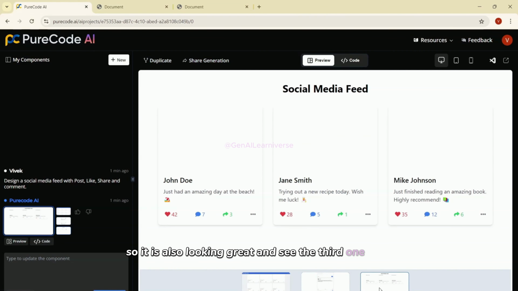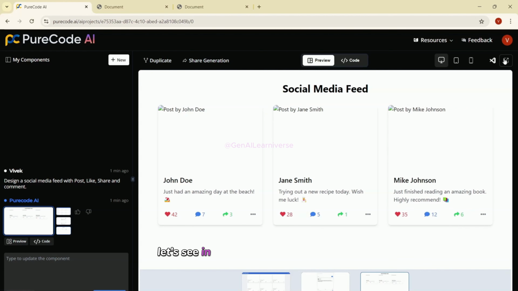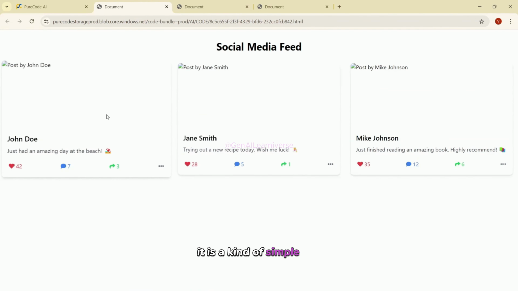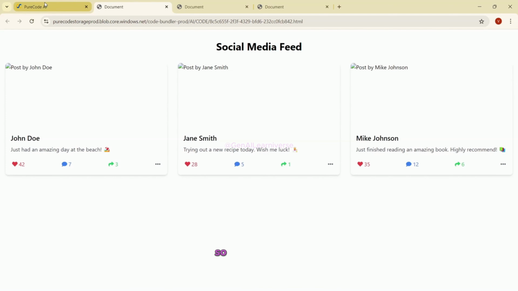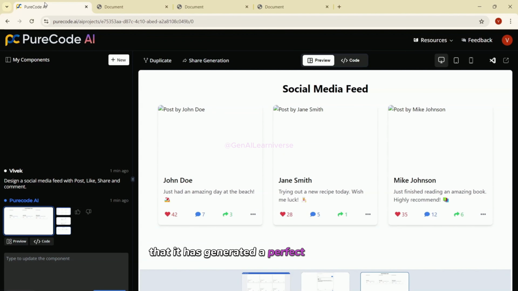And see the third one. Okay, this is the third one. Let's see it in the full view, and again it is a kind of simple one with all the options available, right? So as you can see, it has generated a perfect page for me.